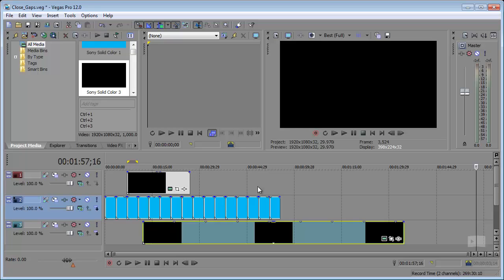So there you have it. Unfortunately, I wish there was an easier way of doing this with a built-in tool in Vegas Pro, or even in some of the other versions, such as the Movie Studio versions. So there we have it for now, deleting or closing gaps in Vegas Pro 12.